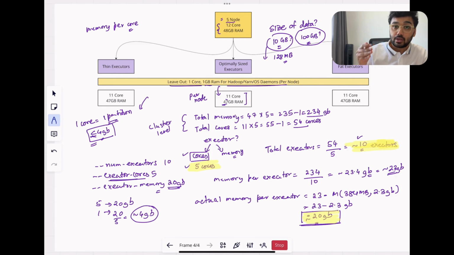Try to understand what your partition size is, and then figure out, for the configuration that you've created, what partition size it can process. What is the memory that has been allocated to each core? That memory would be the amount of data it is able to process for one partition. That was one of the most important reasons, and I hope all of this makes sense and made things clear for you.